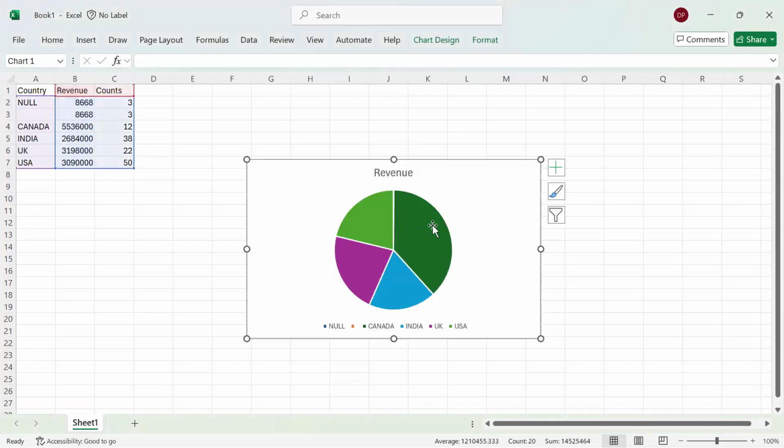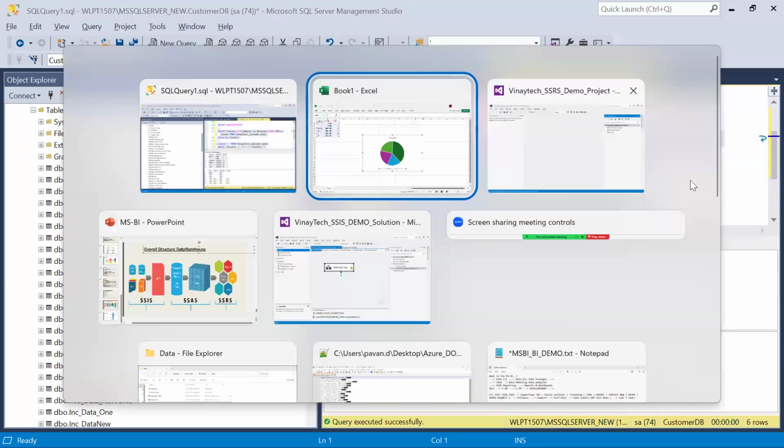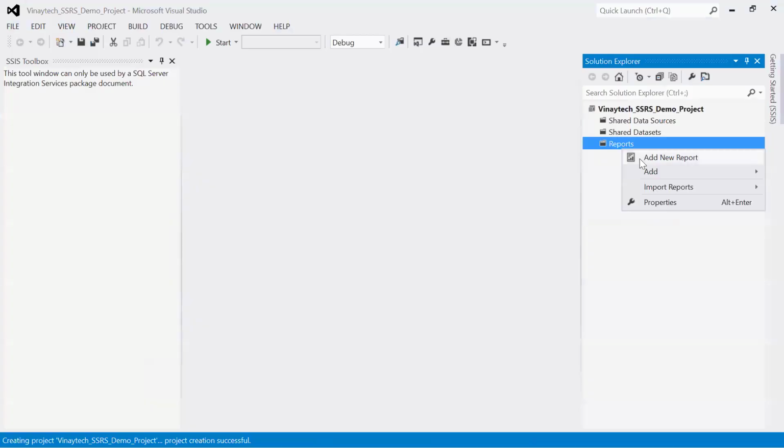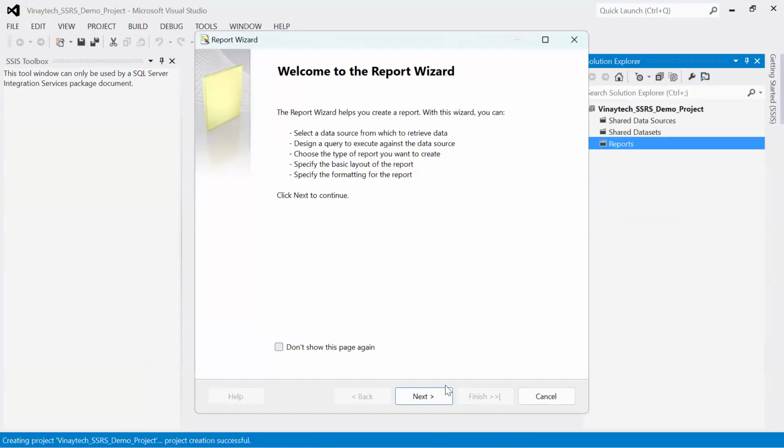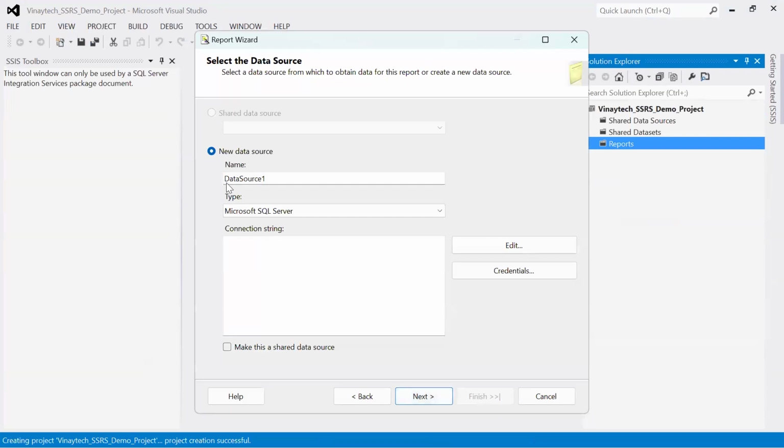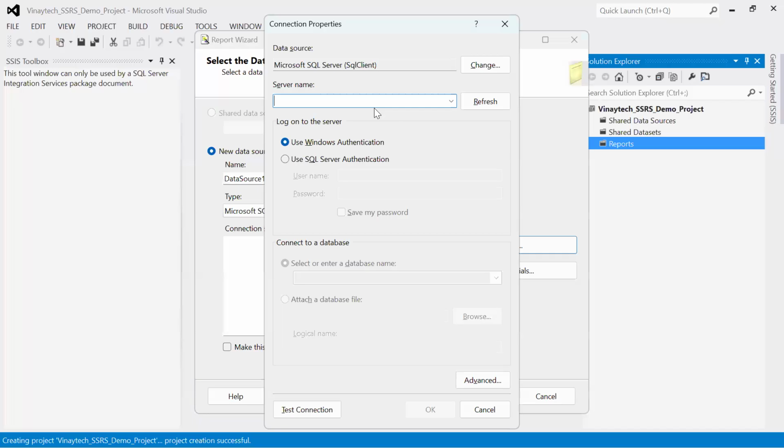But I want to automate it on a daily basis. So that is the reason I'm going to add a new report. A new report. What is my source? Anything. There are multiple sources. What is your server? See, this is my source.